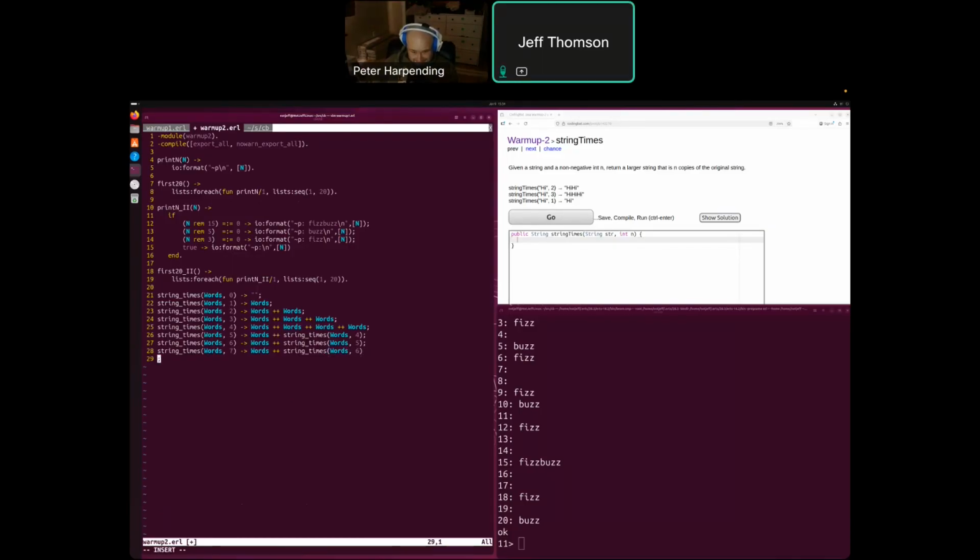How do I insert a new line? Not like that. Lowercase o. What's the key for it? C is for change. O is for opening a new line, or if you want just capital A to append. Okay, that works too. There we go. Okay. String times words n.